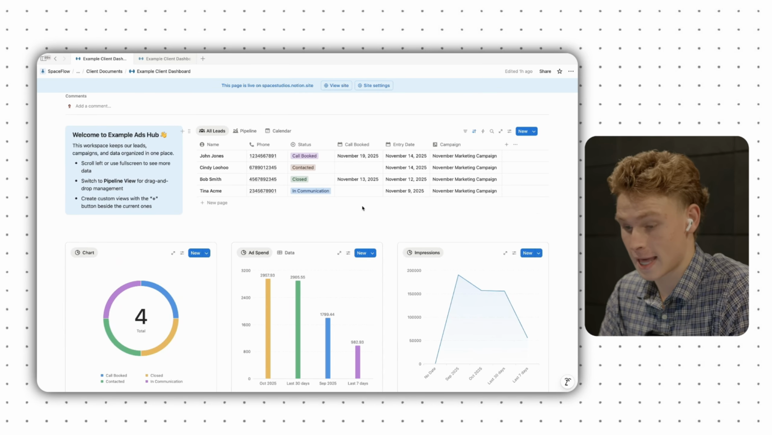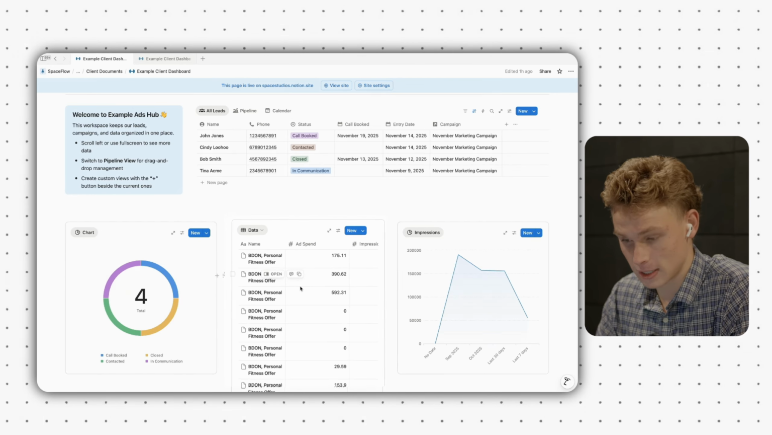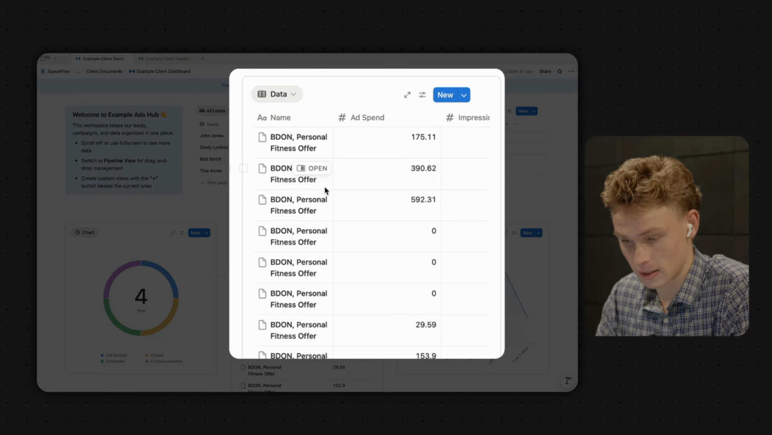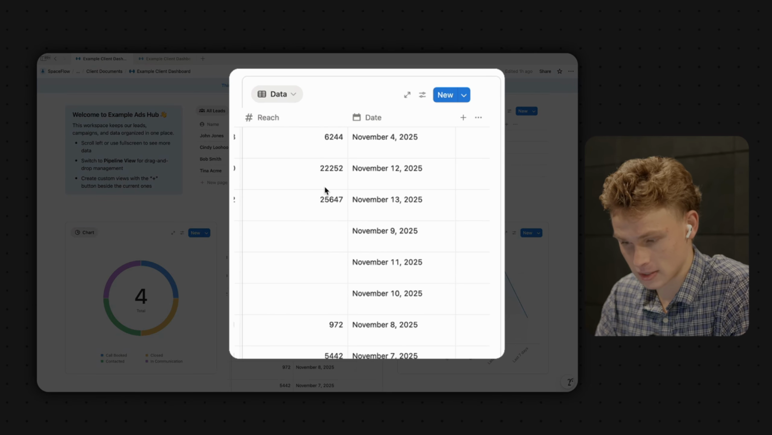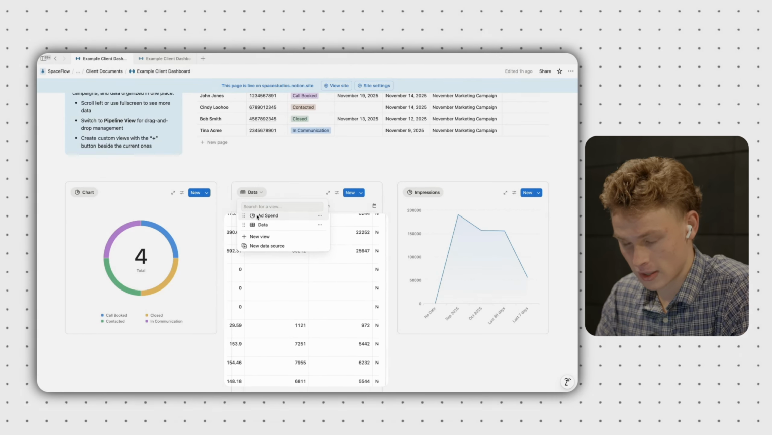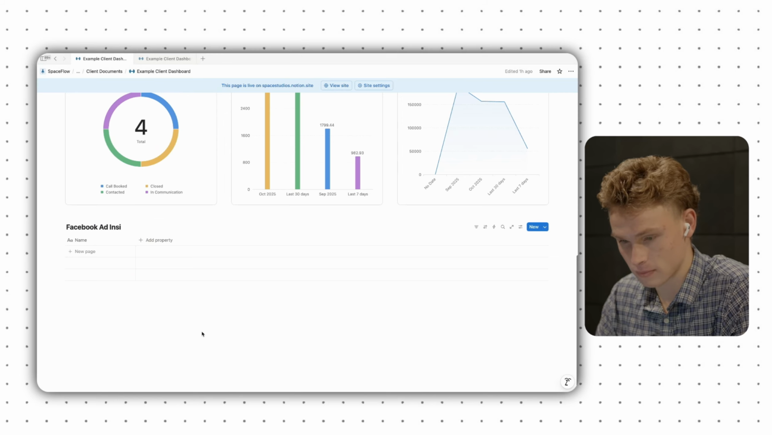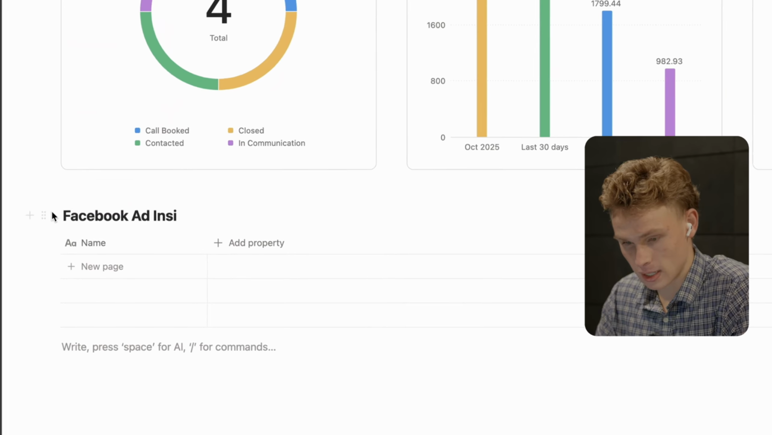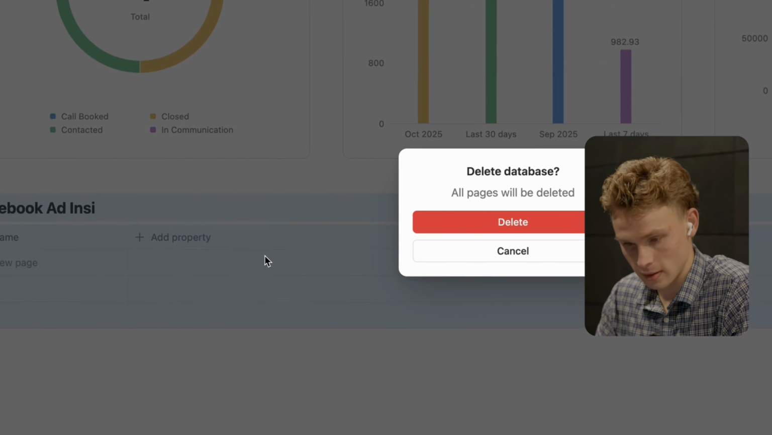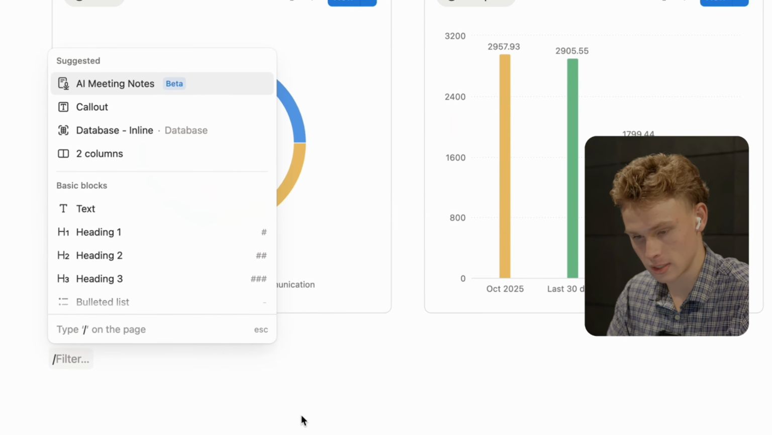Pretty beautiful. And now the client can access this. It's awesome. They usually don't click into the data, but this is basically what's happening. Every day it's inputting this data, and then they see the pretty ad spend view. Very nice. Okay, so let's delete this. We're going to delete this database. Okay, so we are going to create a new database.